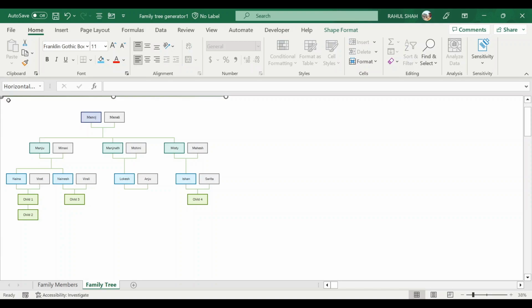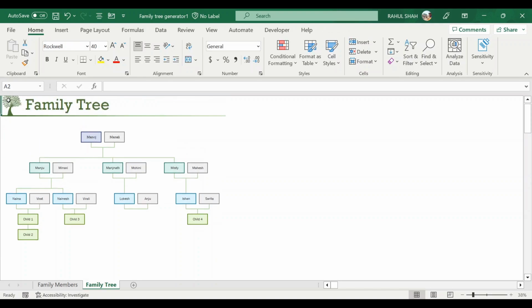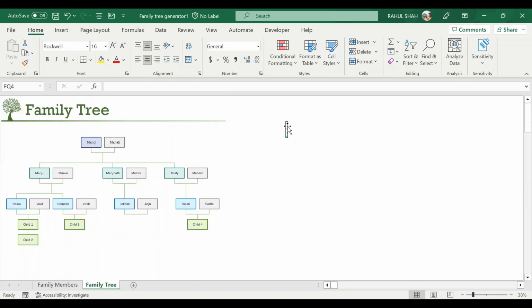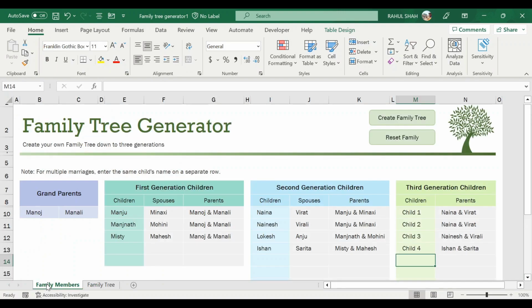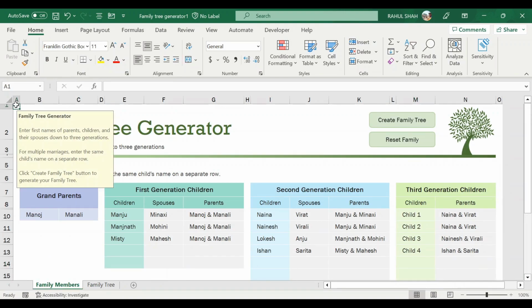If you go to A1, you can get the complete information on how this family tree is generated by Excel. Same, come to the family members, go to A1, you will again find the information about how the family tree is generated.